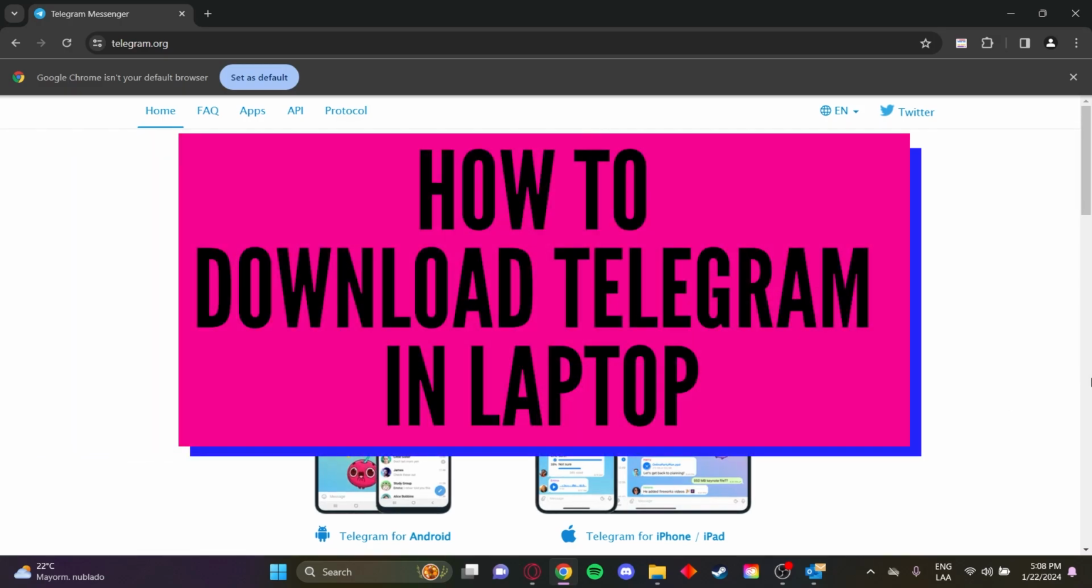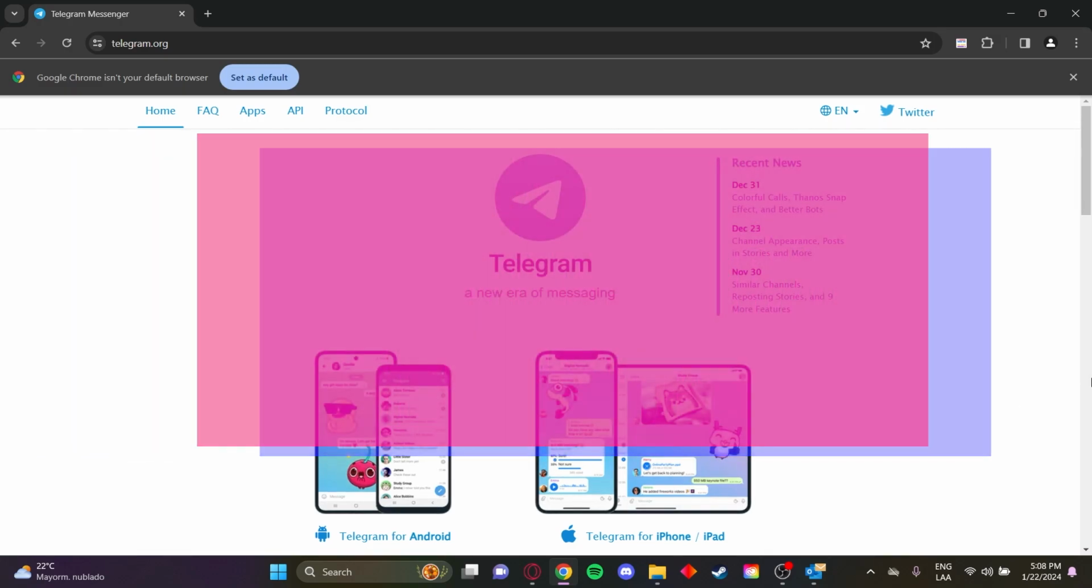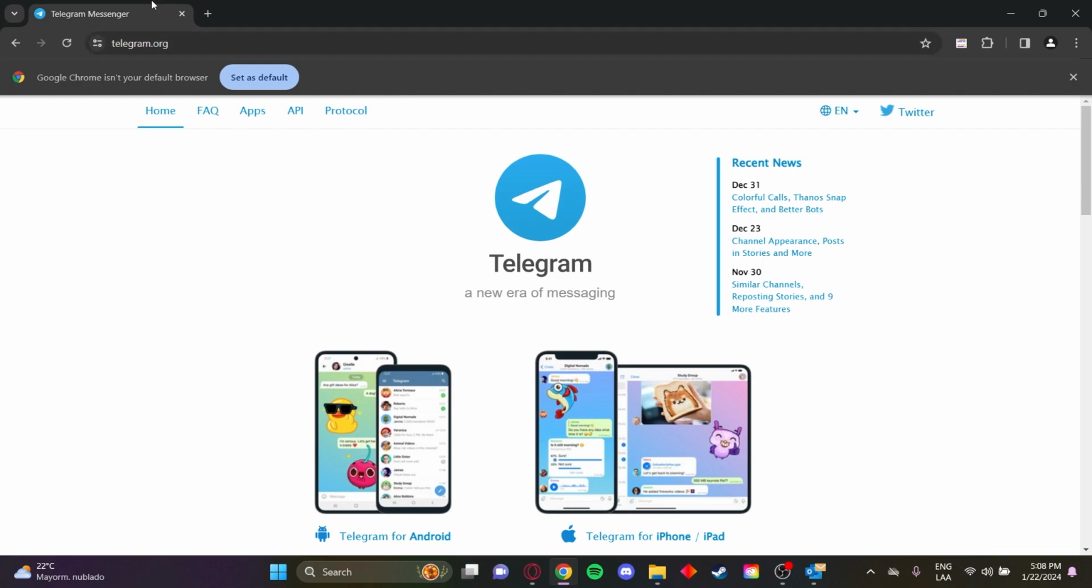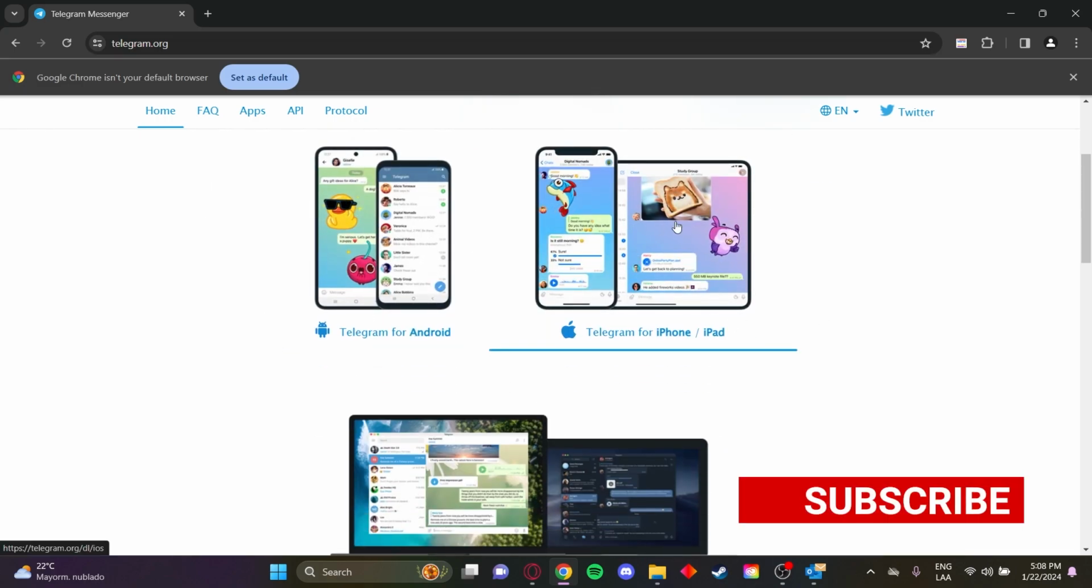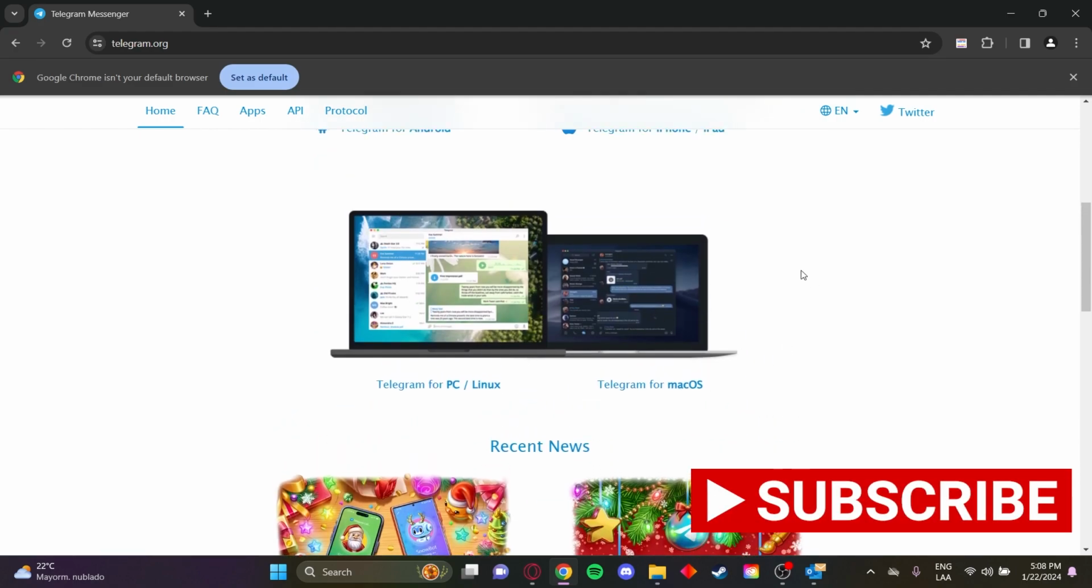How to download Telegram in a laptop. Okay, first of all, what we need to do is go to this link here, telegram.org. Now, once we're here, you'll see these options. You have the option of downloading it for Android, an iPhone or iPad, or a laptop.